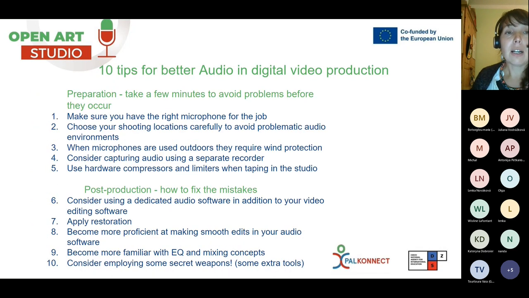There are some steps. And here, what should you do first? I have here 10 tips for better audio in digital video production. The first, of course, is the preparation. We always have to take a few minutes to avoid problems before they occur. With everything, it's like this. Please make sure to have the right microphone for the job. Choose your shooting location carefully to avoid problematic audio environments. When microphones are used outdoors, they require wind protection. Consider capturing audio using a separate recorder. Use hardware compressors and limiters when taping in the studio. And post-production, how to fix our mistakes.